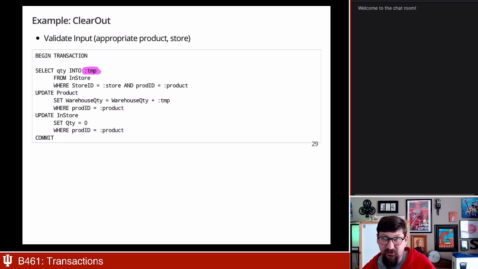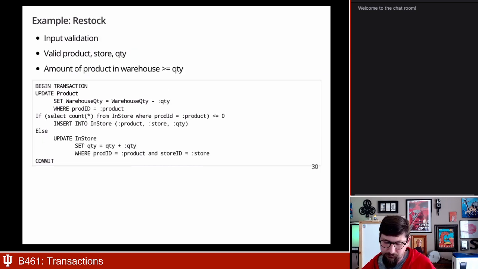So this transaction moves the stock from the store to the warehouse safely and happens as one unit of operation. Another example, restock. This means that our store has less than the amount that it's supposed to have, which I think was 50, right? And we need to bump it back up, right?